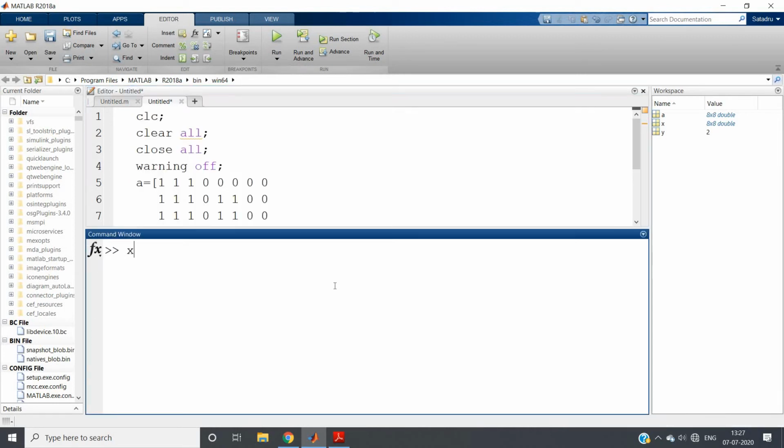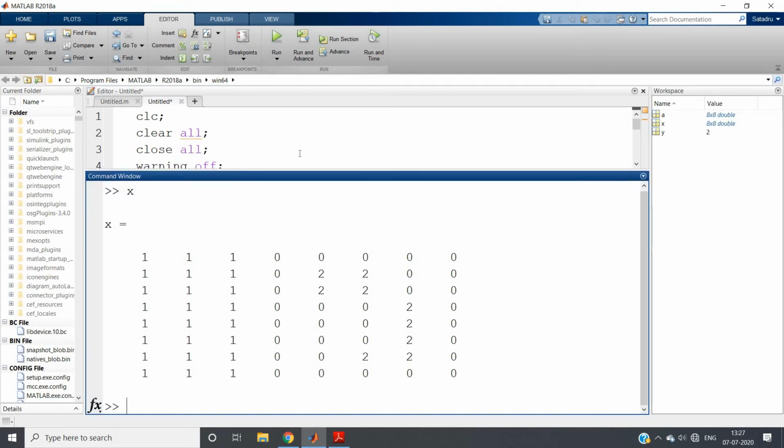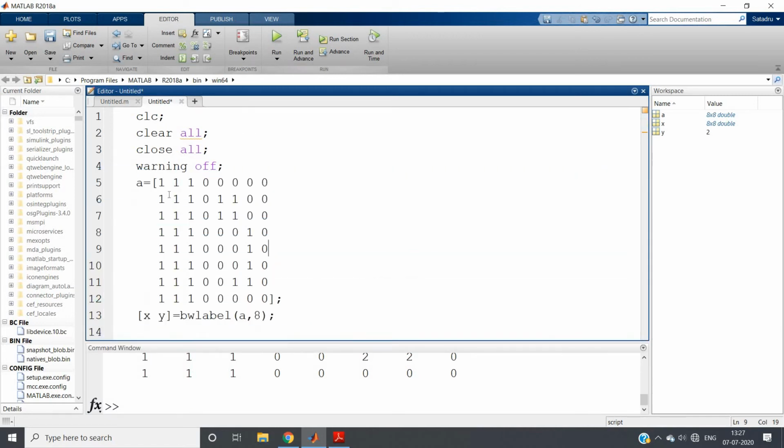Now if I write X and press enter, carefully observe what we are getting. First, let us try to derive it from the theoretical background, and then we will go to the simulation output. You can clearly understand that all these ones are connected, right?